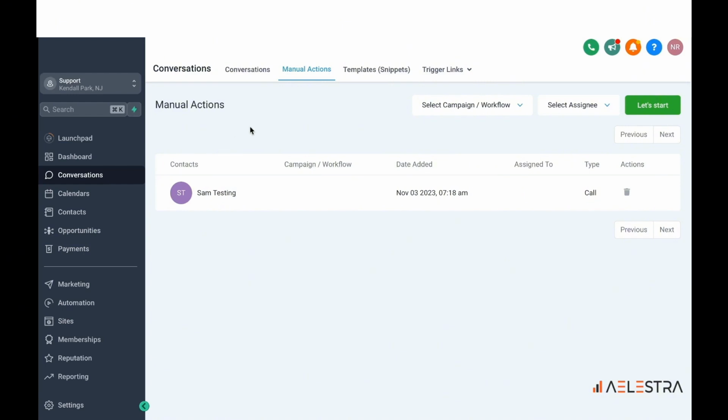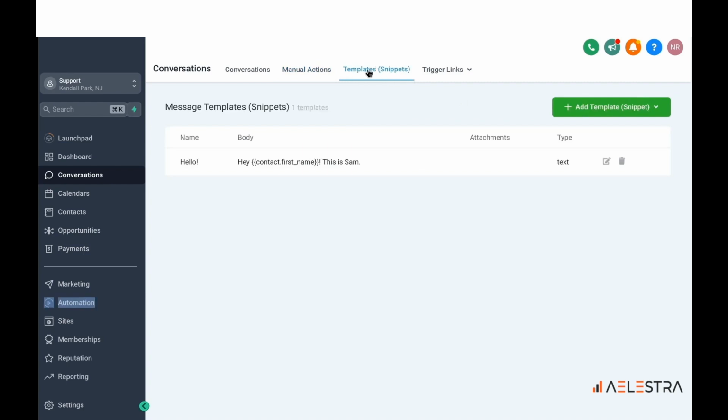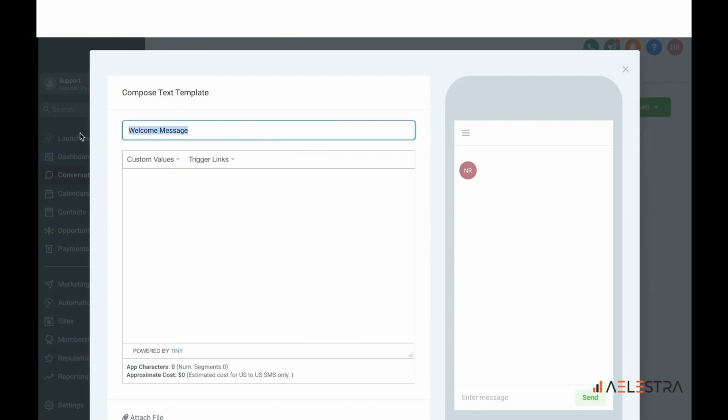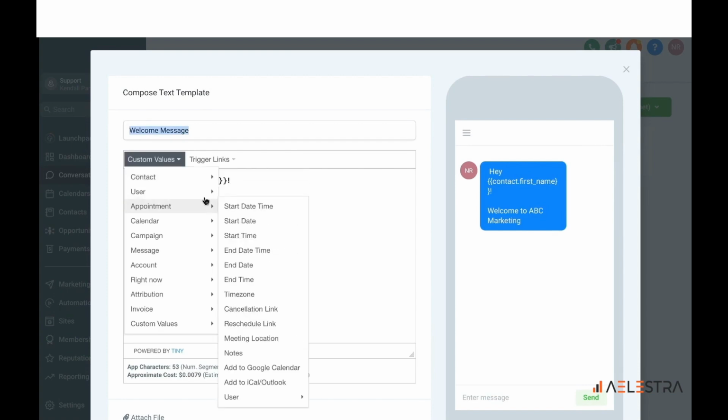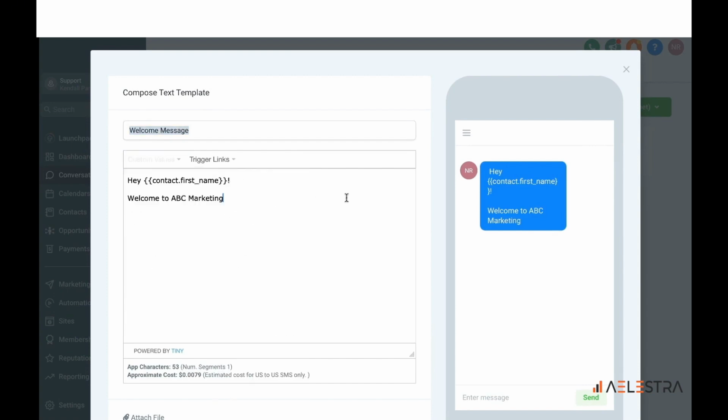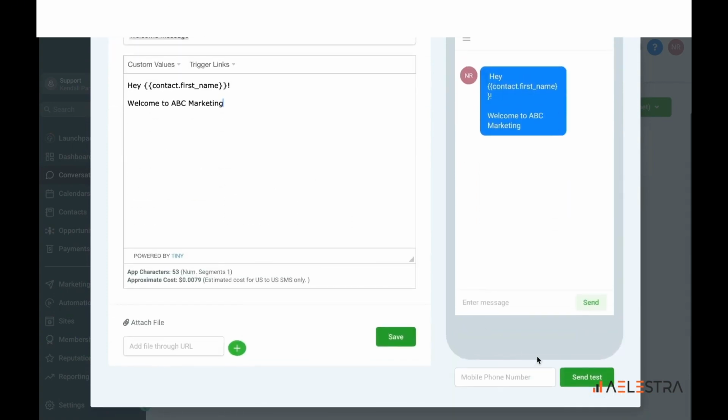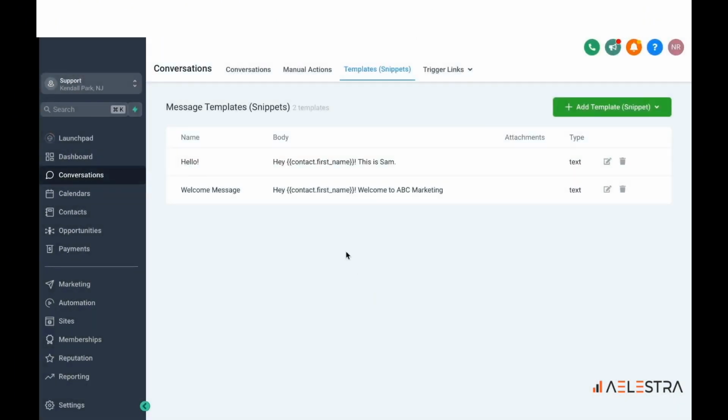Then we have templates or snippets where you can actually create text or email snippets. Start by selecting an option, and the first thing you have to do is name it. Then type in the text that you want here. You can also use custom values here to personalize this message. Once you're done, just click on Save. That template will then be saved here, and you can start using it in the conversations area.